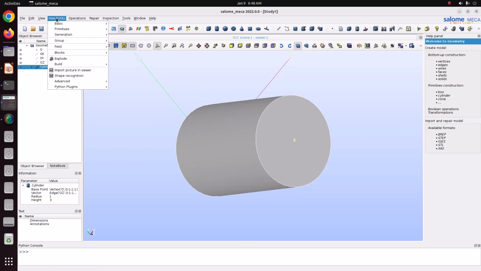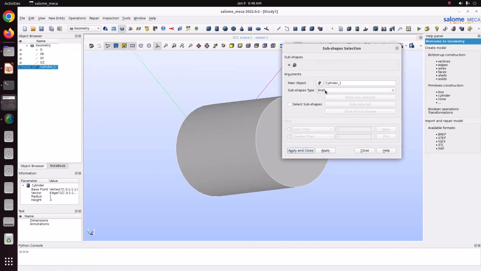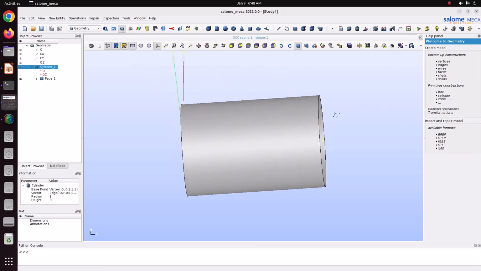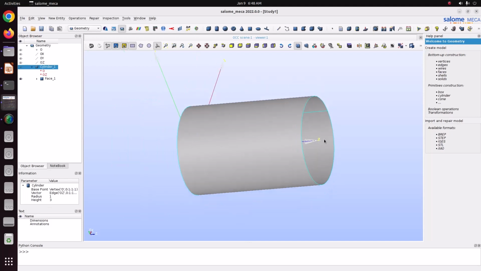Just go to here, there is an option called explode. Here surface, face, select the surface. We can select the surface, from that we can explode. Outer surface, just apply. Here you see, we got only the outer surface. Now we have done creating the geometry.